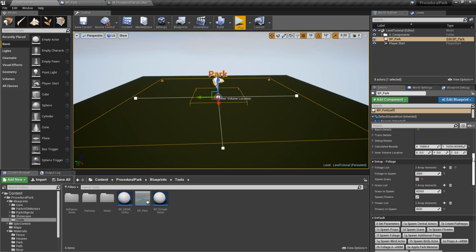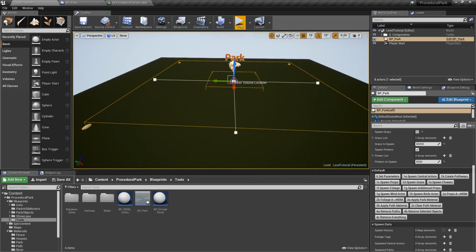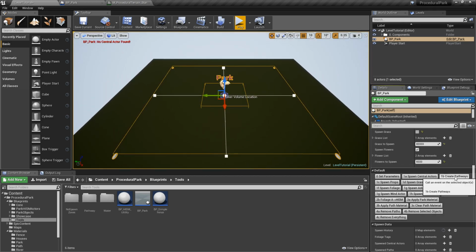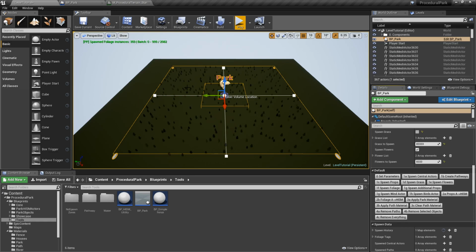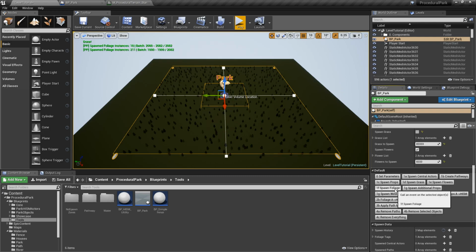So for example, if I try to spawn pathways without having central actors and I click create pathways, notice that I get an error that says BP Park, no central actors found, because we need central actors. Or if I decide to spawn foliage and I click spawn foliage, notice that I'm going to know how many trees actually spawn. 359 out of a potential batch of 2082. So you actually know exactly how many trees spawn. If I click on spawn foliage again, this time only 211, and if I click that again, only 18.